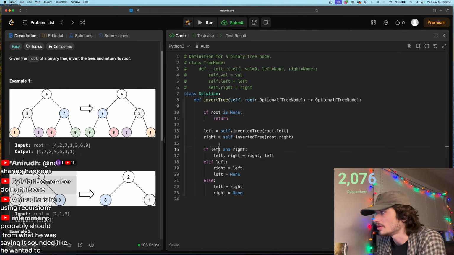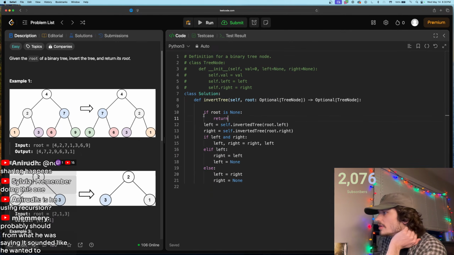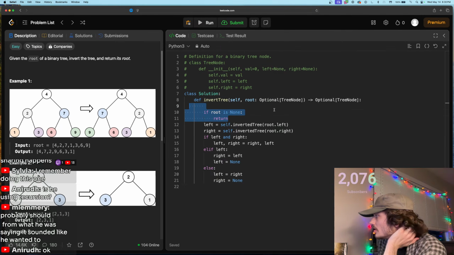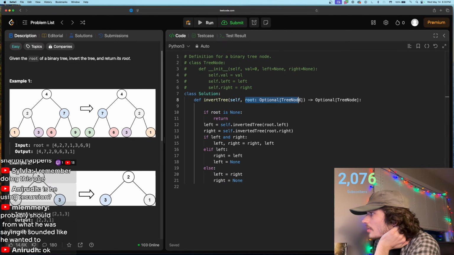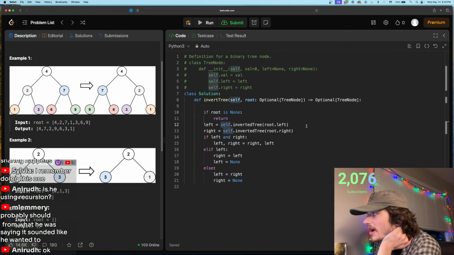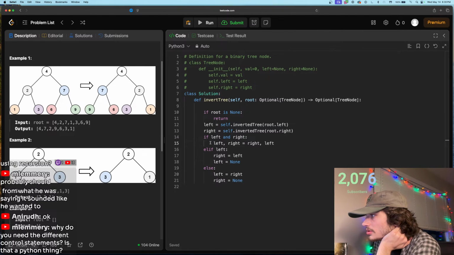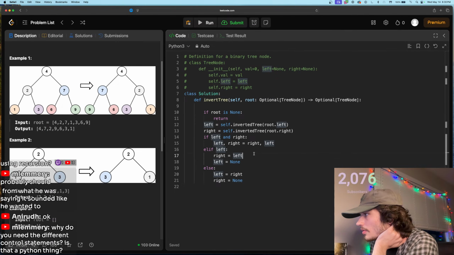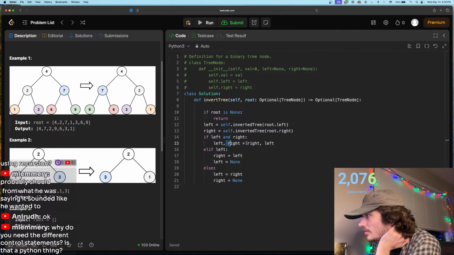So let's think about this. If the root is none, return. So if you come down to a node value that is none, you'll just return back to the previous recursion with no value. Else, on this current root, we get access to its left and right subtrees. If there is a left and right subtree, swap them. Left, right, right, left. Elif left, right equals to left, left equals to none. Else left equals to right, right equals to none.